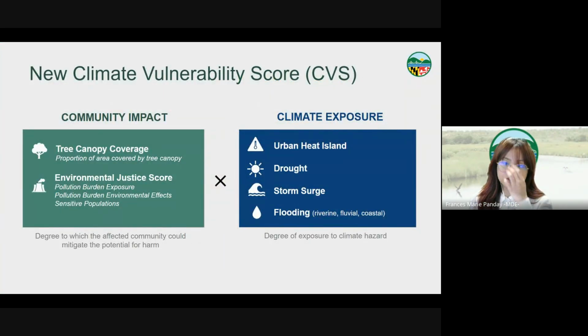So in order to create the climate vulnerability score, we calculated a composite index in that we define disproportionate impact as a function of community impact and climate exposure. On the left-hand side describes the first sub-index. Again, we're using the EJ score as a supplement for overburdened and underserved. And then we also added tree canopy coverage as one indicator into evaluating the degree at which an affected community could mitigate the potential for harm.